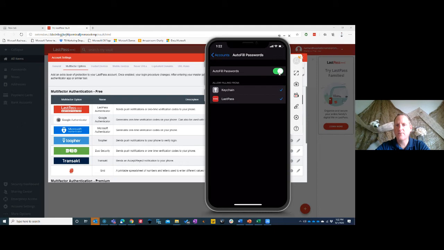So you can turn autofill on for LastPass, and that will allow you to autofill your passwords into the different applications or browsers you open on your phone, by going into settings and making sure you turn that on. When you set that up and add your phone, it walks you through that, but it's good to note to turn these on.